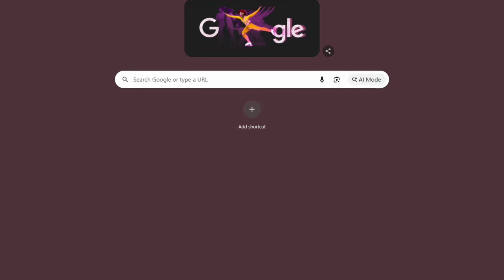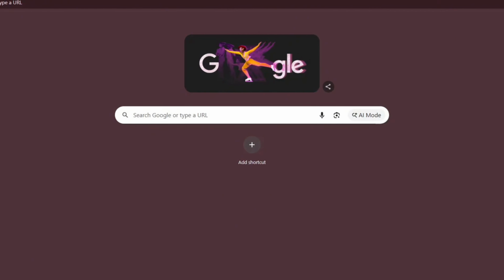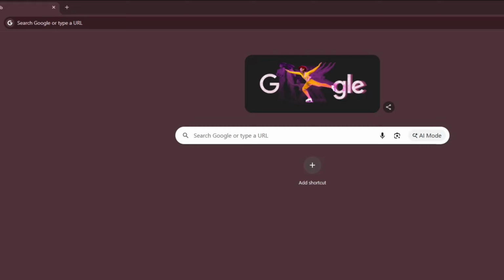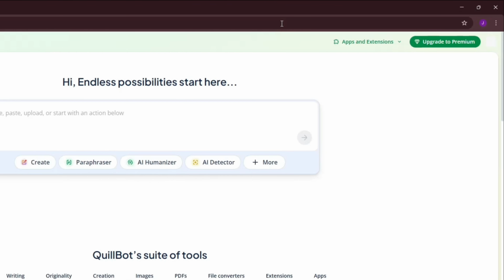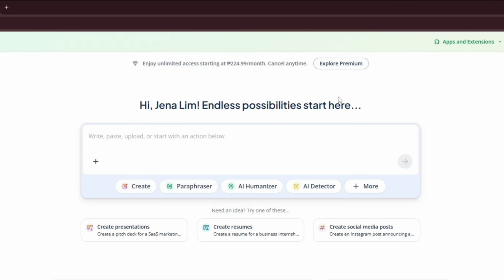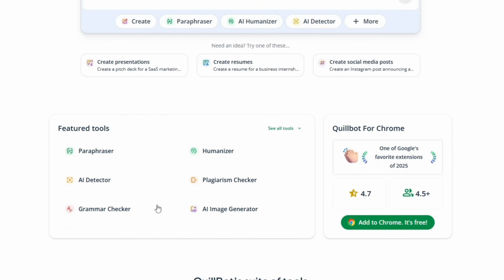And this video will show you how to improve your sentence structure using QuillBot. First, open your browser and go to QuillBot.com. Then make sure you're logged into your account. And then you can scroll down and click on the grammar checker tool.